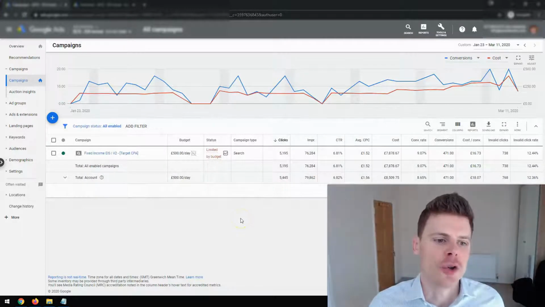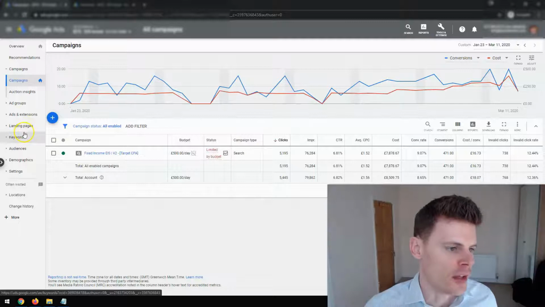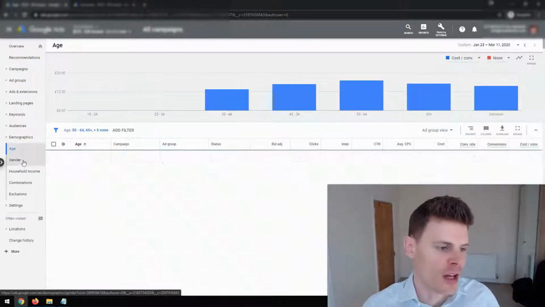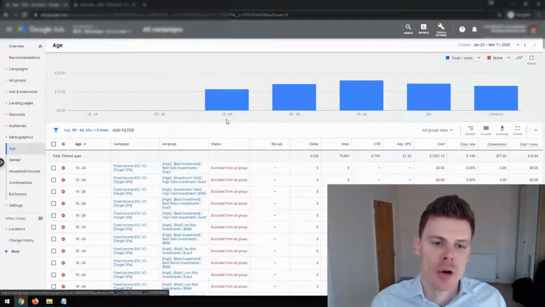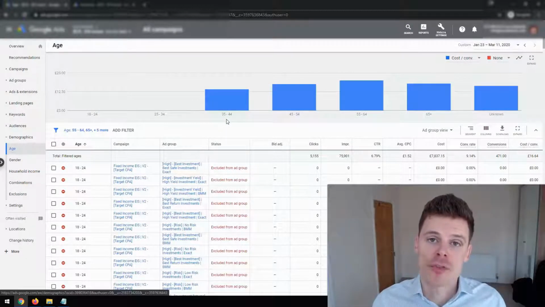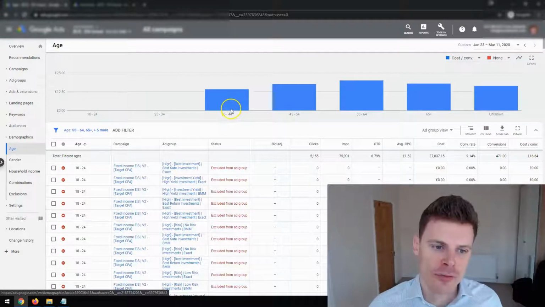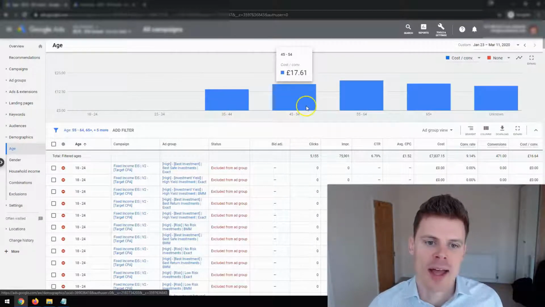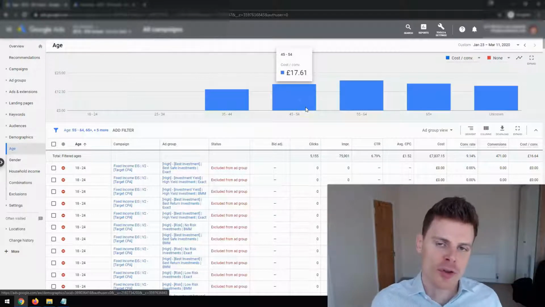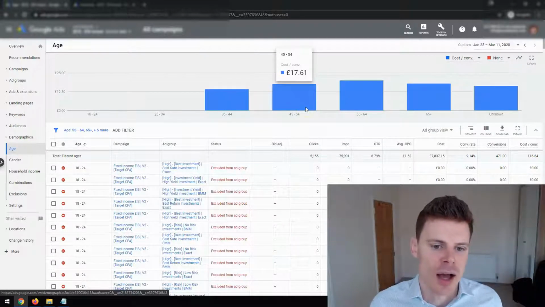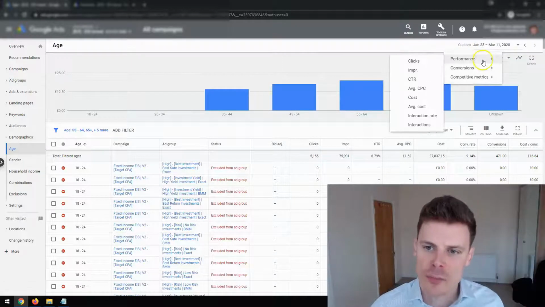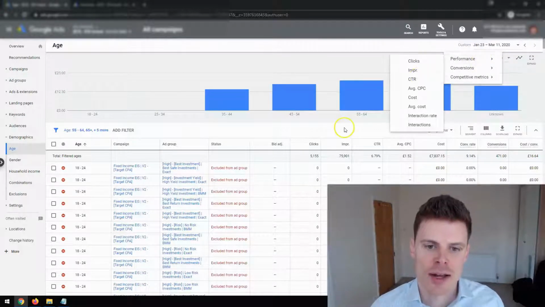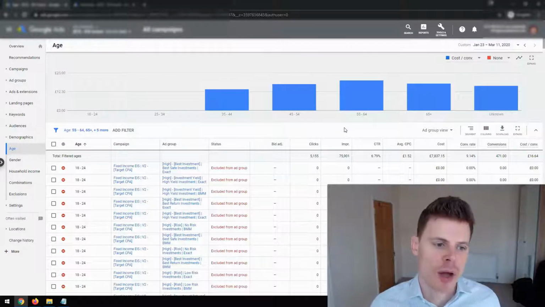So the first thing that you want to do is navigate over to the demographics section on the left hand side and then select age. What you'll be able to see here is a breakdown of how each age group performs within your campaign. So these are 35 to 40 year olds, 45 to 54, etc. These are the people who have seen one of your ads and then clicked an ad. What we can see is the difference in cost per conversion, an important metric, and we can see all of the other metrics such as clicks, impressions, click-through rate, and we can compare how each group performs.